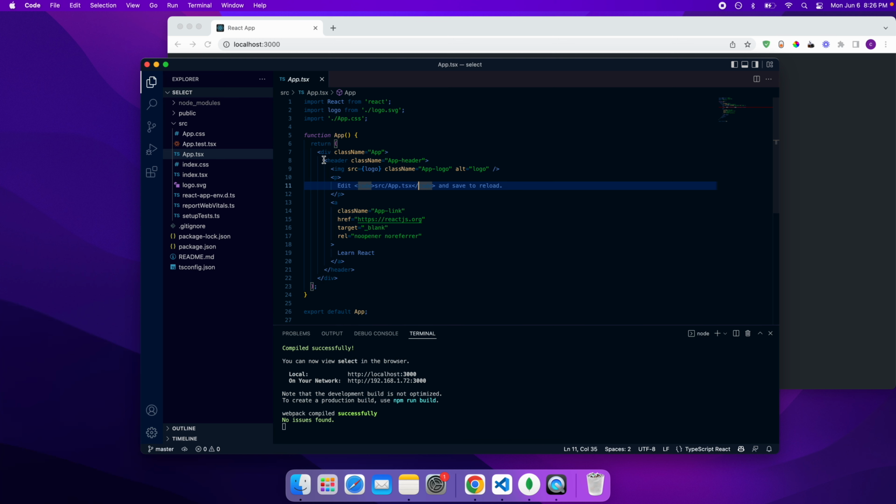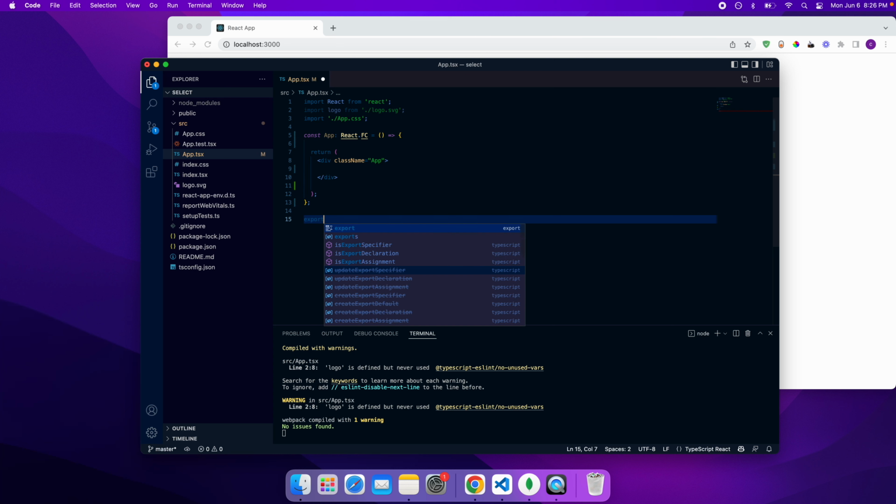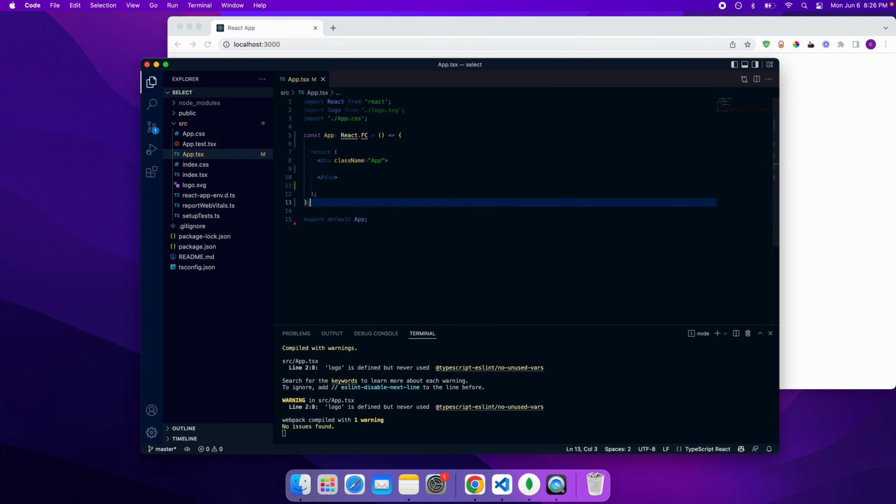So the first thing that we will do is just completely remove our header here, and the second thing that we will do is convert our function to a different type of component, and I am using GitHub Copilot to do a little bit of code completion for me here, and export default App.